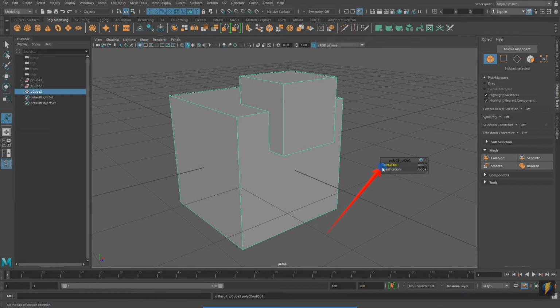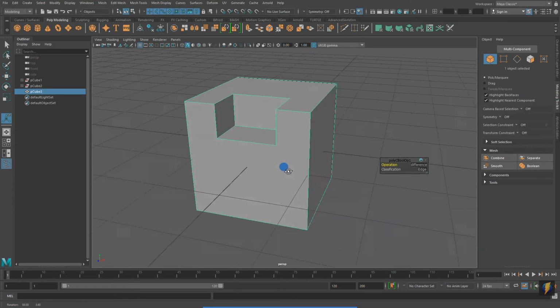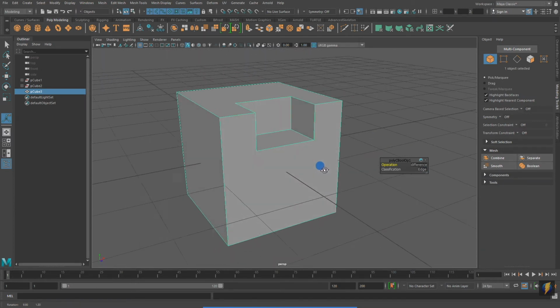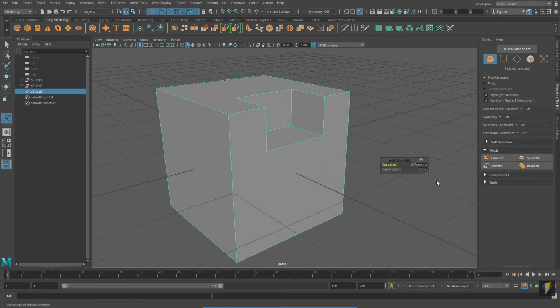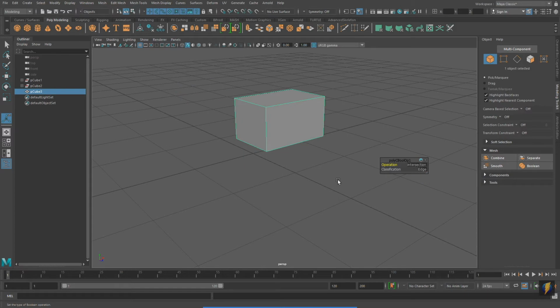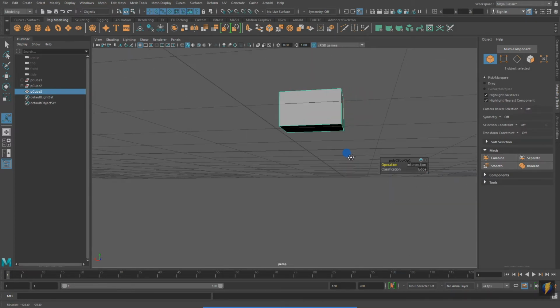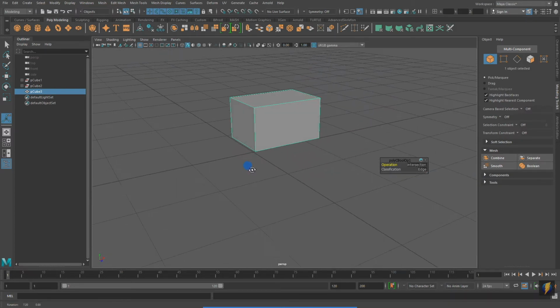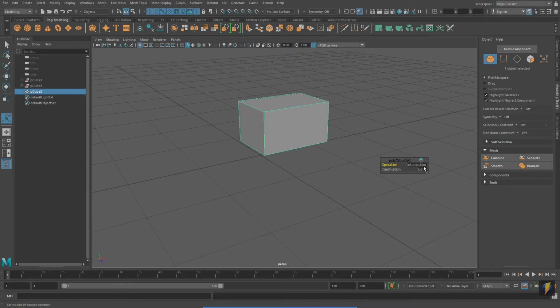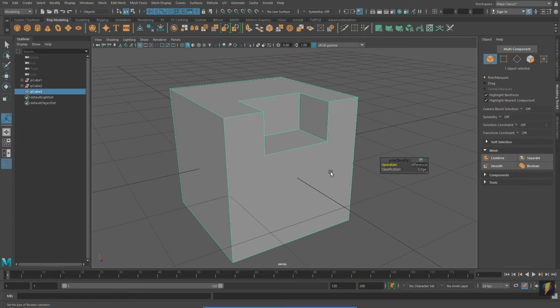There are 3 different operations that we can do with a boolean. The default is union. By selecting the operation field and then selecting difference, I get a different result. The cube that I selected second now cuts away from the original cube. And if I change the operation to intersection, the only part that remains is the area where the 2 meshes overlap. I will switch the operation back to difference.